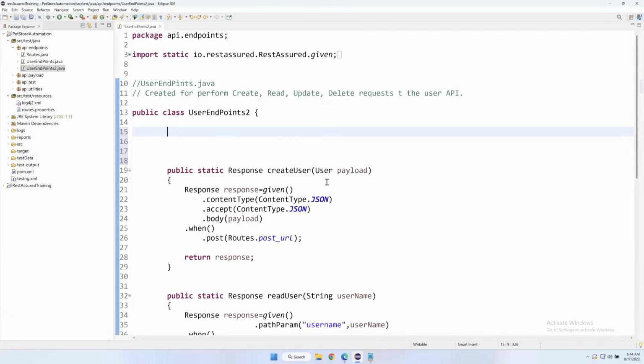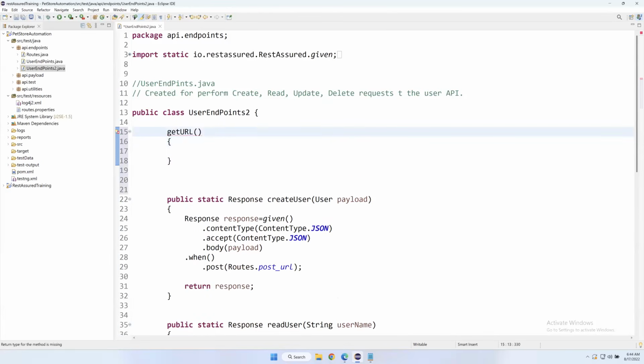So we already created this. Let me just create this method, getURL. This is the user defined method I'm creating. When I call this getURL method, it will get you the URL from the properties file. So here we have to write the code.